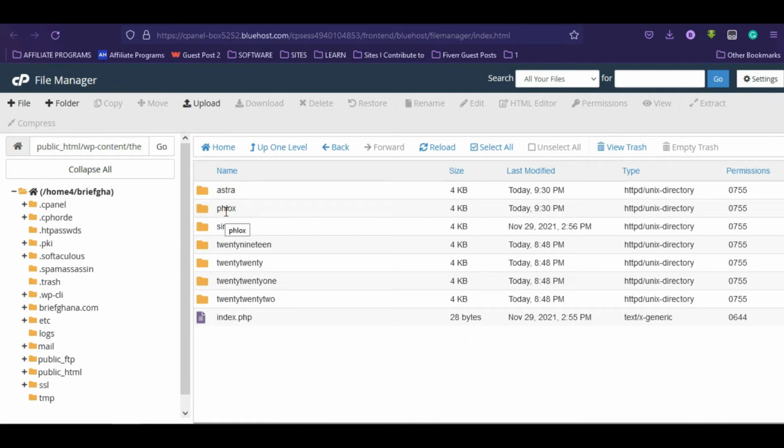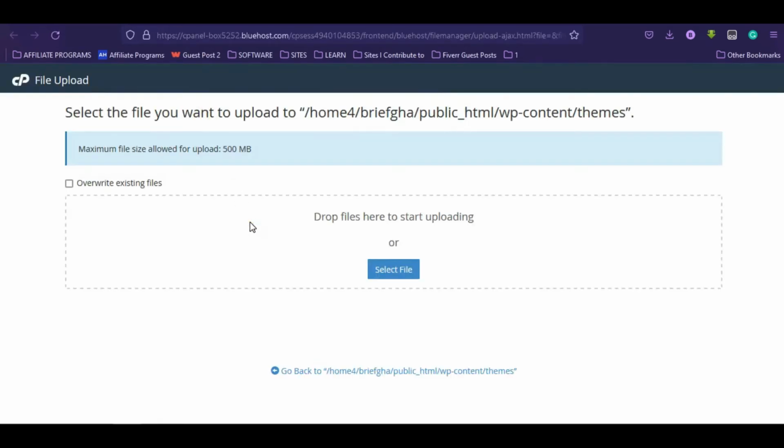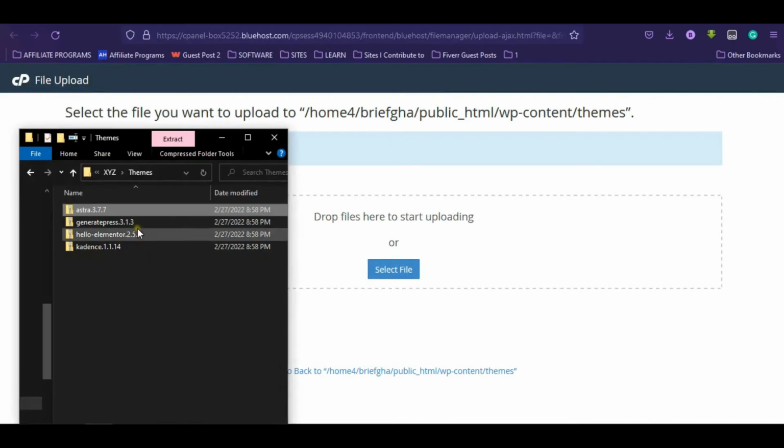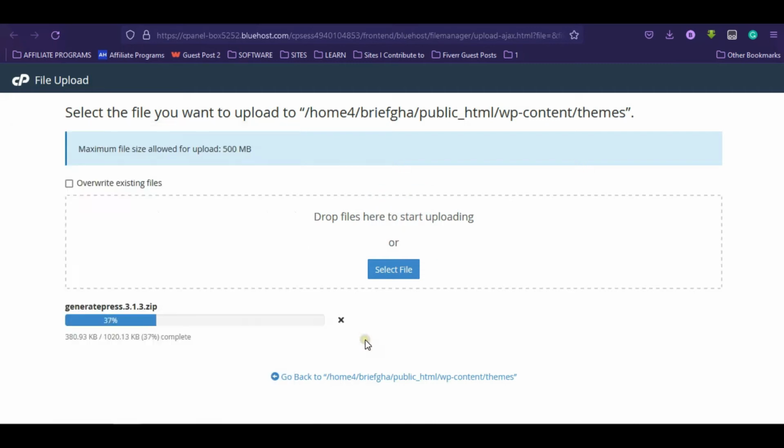So how do you install a theme using this method? Simply go to Upload from above here, click on that, and you can either drop the file here or click to select it. So we are going to drop it. Let's test a different one like GeneratePress. And you can see the theme being uploaded here. And it has been fully uploaded.